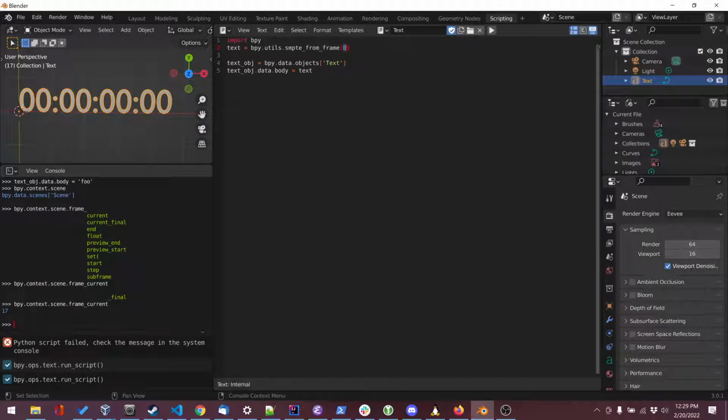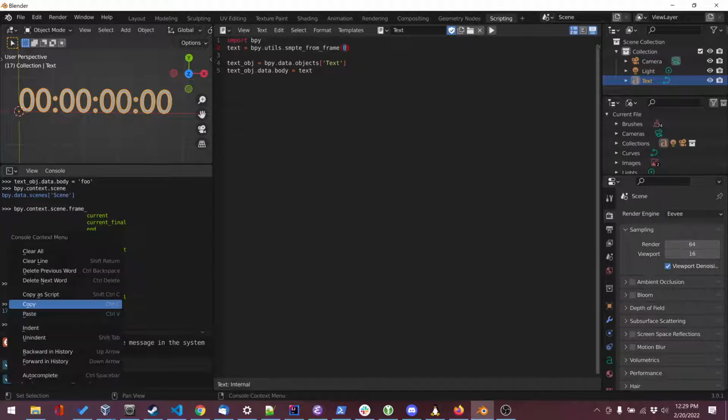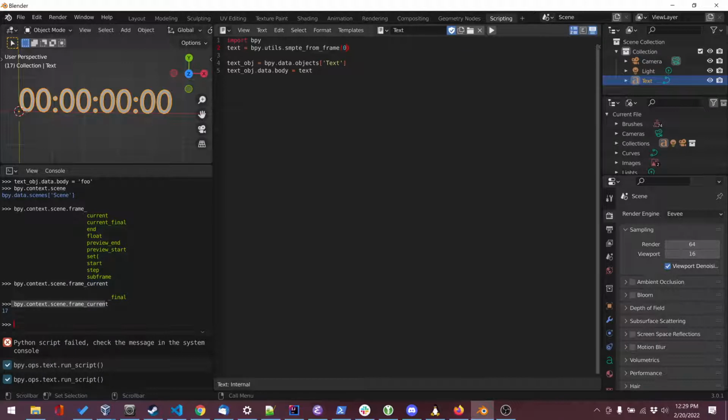That's 17. So we want this to update every time the frame is updated. So I'm going to copy that, paste it over here. And now when we go over here and say frame 17, it updates to frame 17. So let's see what happens if we get to 30. It does a mod and does 1.